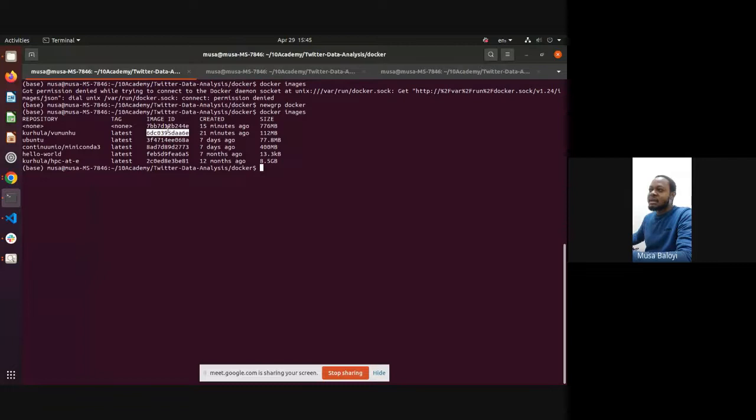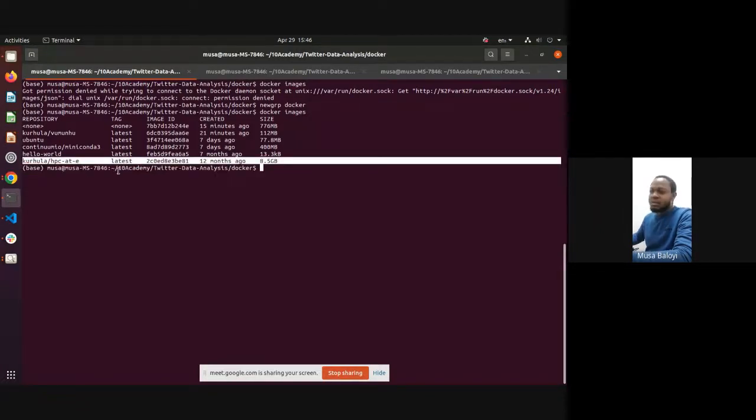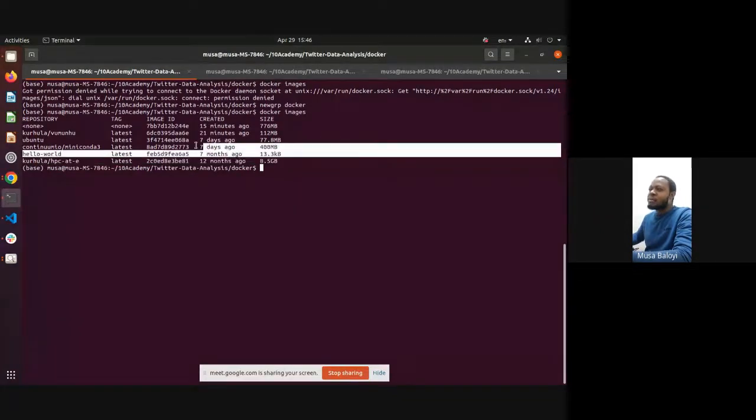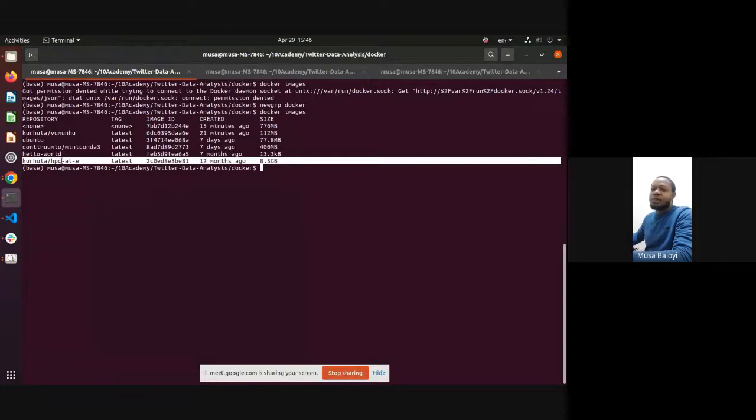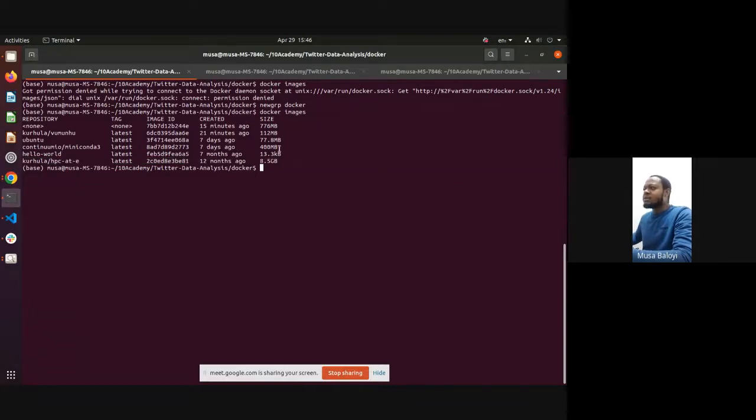You can actually interact with this image via the image ID. Then when the image was first created, some of these are really, really old. And then the size, because this is one that I've built using Docker Compose. So it's an image based on a combination of many other images, which are separate, but if you want to deploy them together, you can put them together using Docker Compose. That's what Docker Compose does. And all these different sizes.